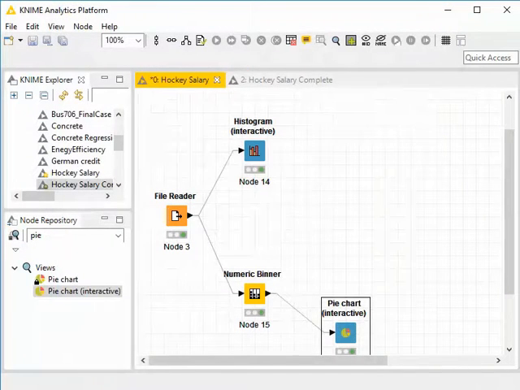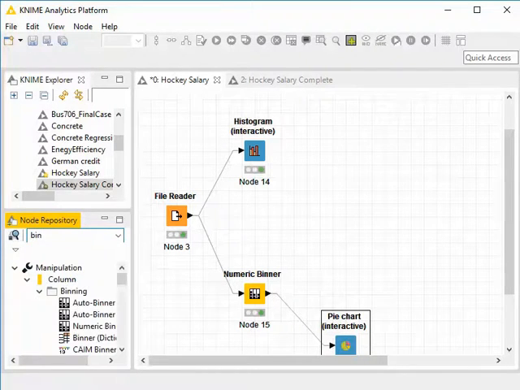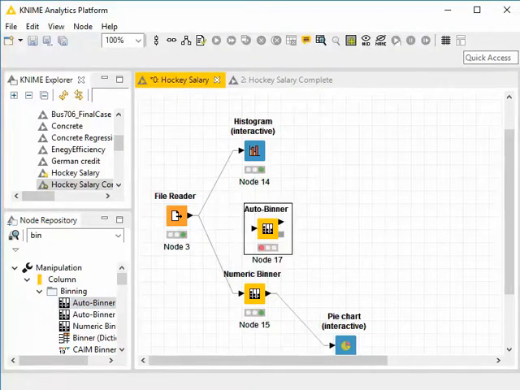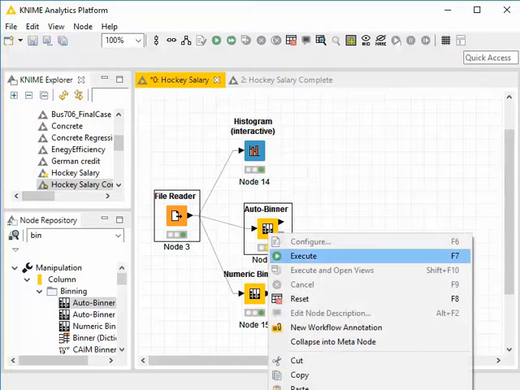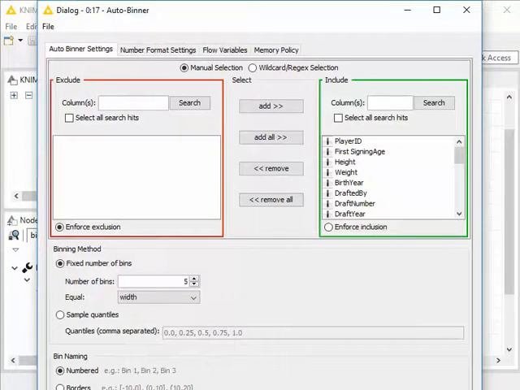So another approach is, instead of having business-oriented bins, to create just thirds, top third, bottom third, equal size bins. So I don't want pie charts, sorry, I want binner. And there's this thing called an auto binner. So I can drag this in, just find a spot for it, and connect it up, which means the data now goes from the file reader to all these different nodes. But the auto binner, click on it, right click, the auto binner allows me to automatically bin.